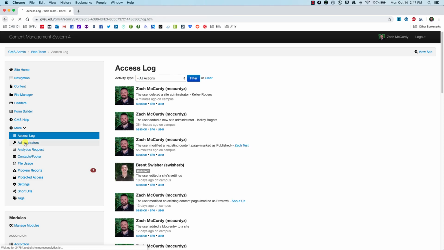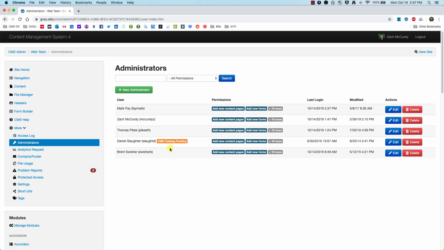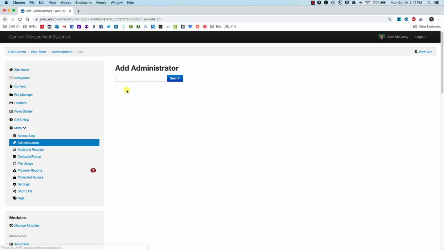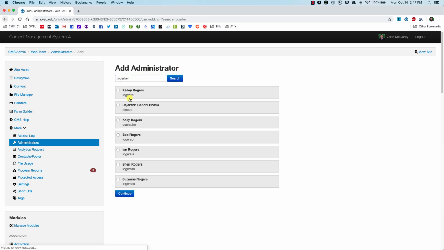Next, let's talk about the administrators. From this page here, you will see who has access to your CMS site. And this is also where you would go to add a new administrator. And this is also where you would go to delete an administrator. So if I wish to add a new administrator, I'm going to click this button here. I'm going to click in the search box here, and I'm going to type in the person's name. This is their GVSU network ID. If I click on search, there's the user I wish to add. So I'm going to click on their name, and I'm going to go down to continue.